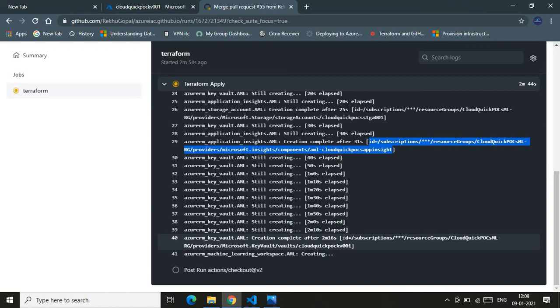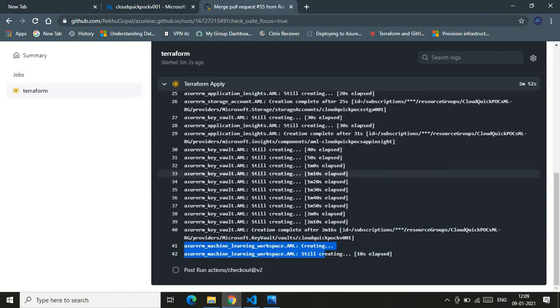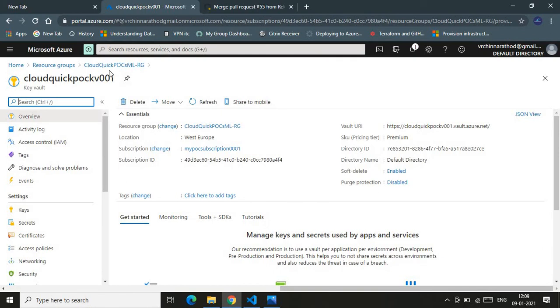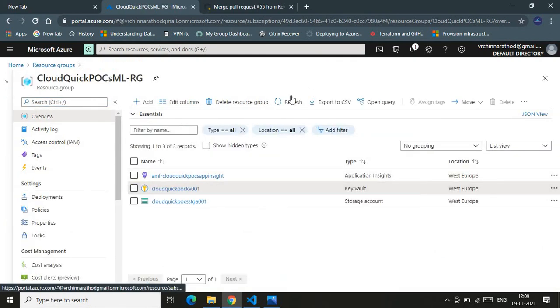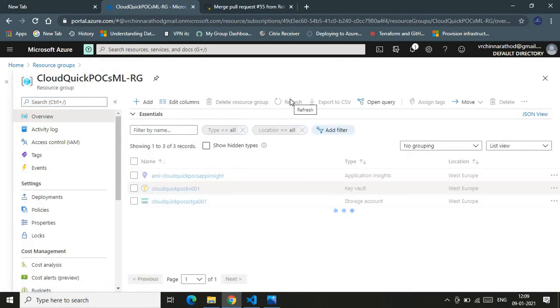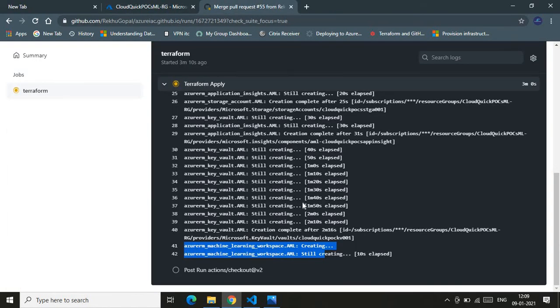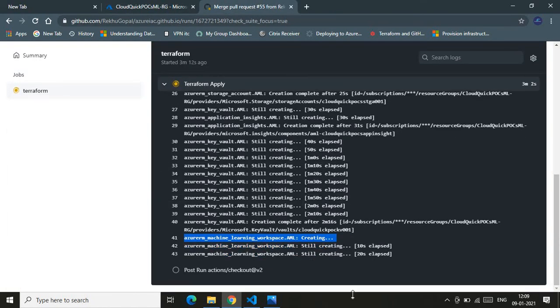As you see here, the key vault creation is successful now. This log says that it has started to create the Azure machine learning service, right? So let's wait for the final service to get created. The final one is nothing but the targeted service to be created via Terraform apply. That's what is getting provisioned now. Let's wait for our machine learning service to get created.